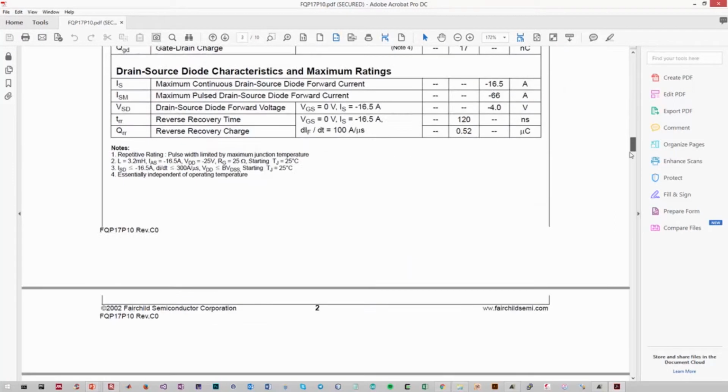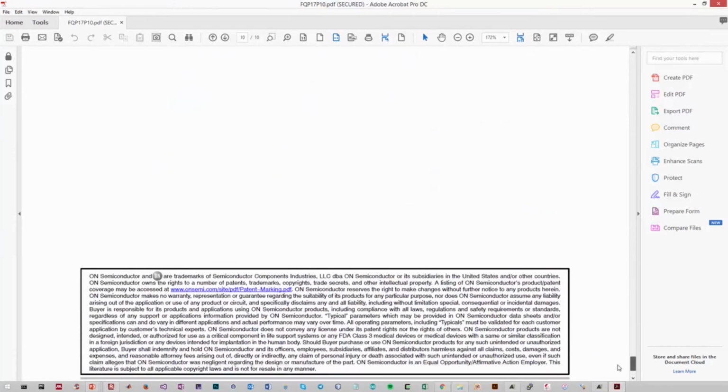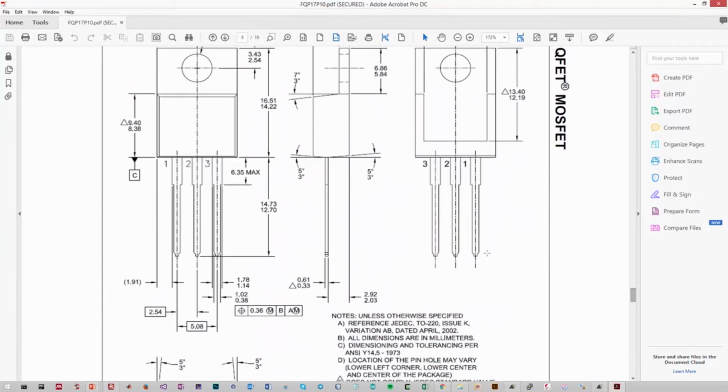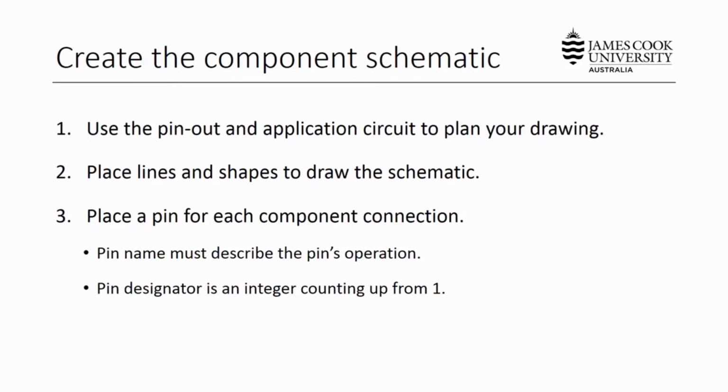And the actual PCB drawings you'll usually find at the very bottom of the datasheet. So all the way down here, you'll usually find your physical dimensions. Be sure to note whether they're in millimeters or imperial units, and we'll need to extract some information from this when we're creating the PCB footprint. So let's get started. We've got the information we need.